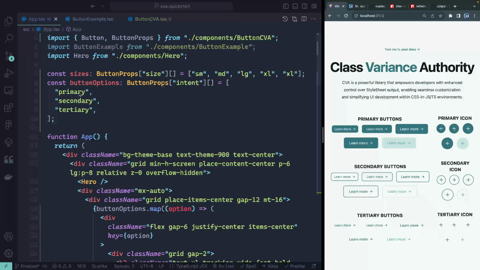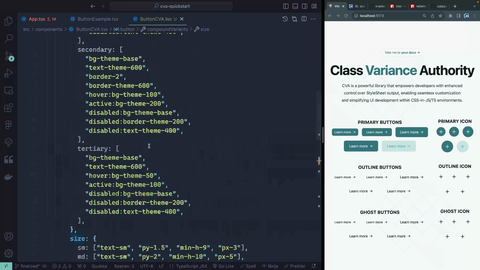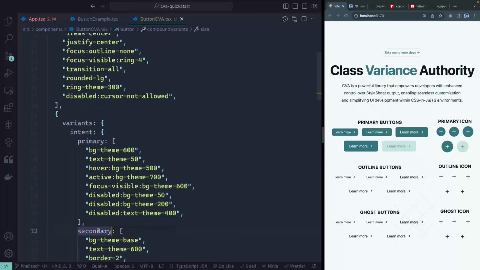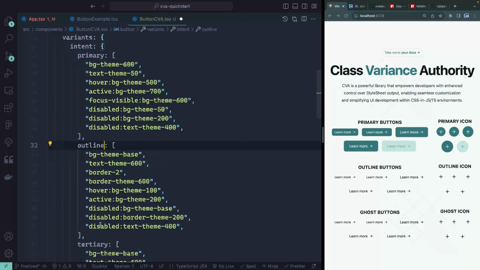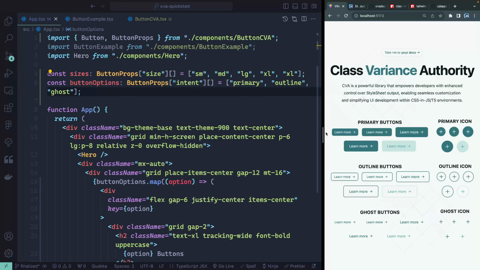Now I might actually change the names of these just to make them a little cleaner as far as what they are. Let's call this one outline maybe. Primary is fine there, and then we'll call this ghost. How about that? Which means I also need to come over here and do the same. So let me change those. Let's change this to outline just to make it a little bit cleaner as far as what these things look like, and then ghost.